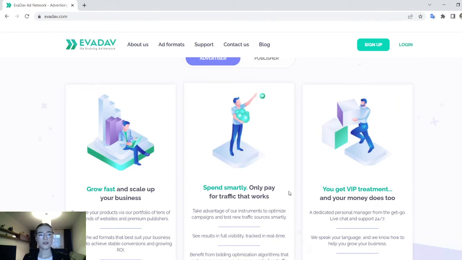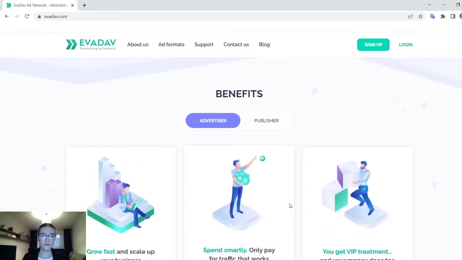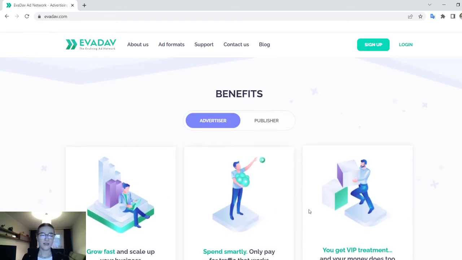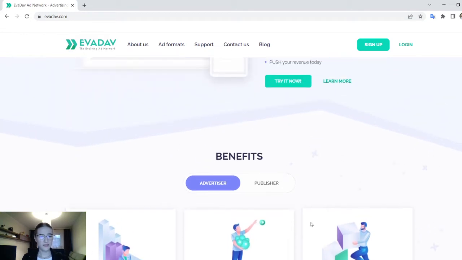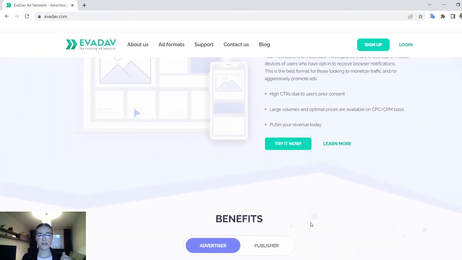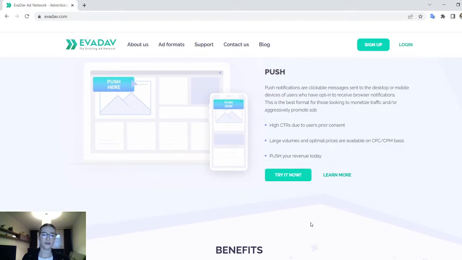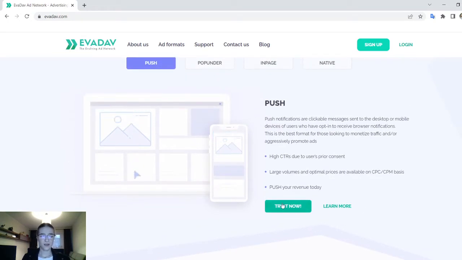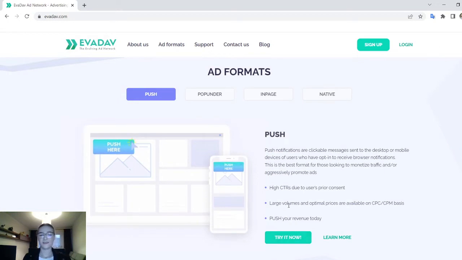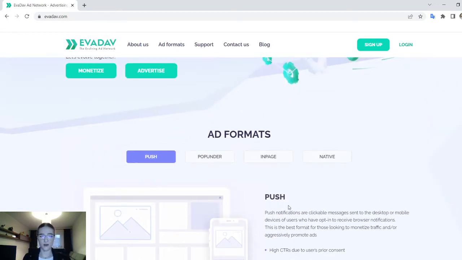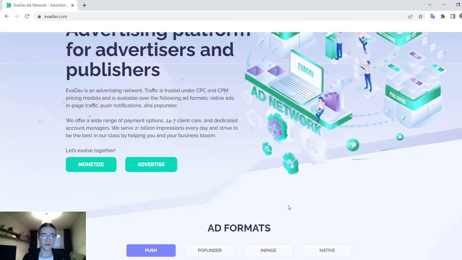Also, some things about referral systems. Evadav also offers a referral system for bringing publishers to their network. This system offers 5% commission of the revenues that referred publishers will earn. Some cons: there is no referral program for referring advertisers, and all browsers are not supported, such as Vivaldi, Safari, and Microsoft Edge.